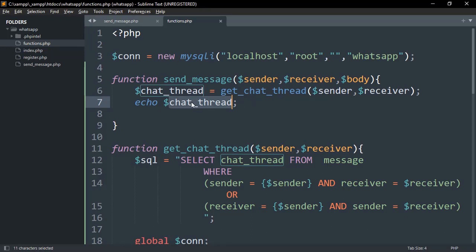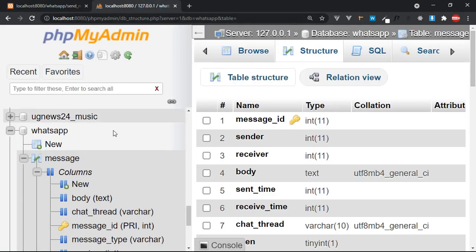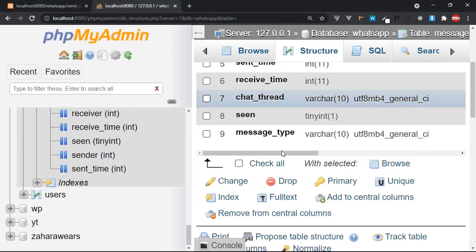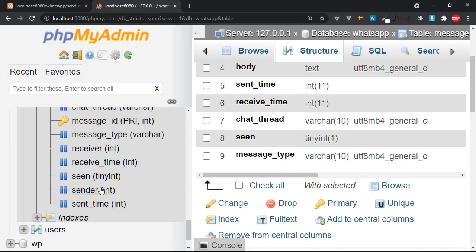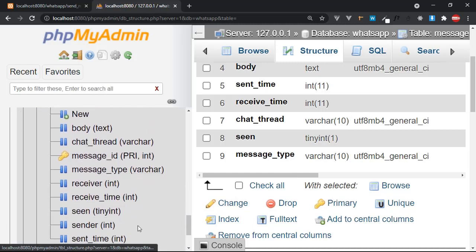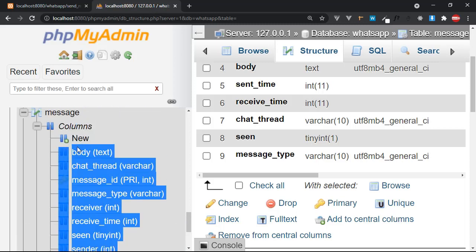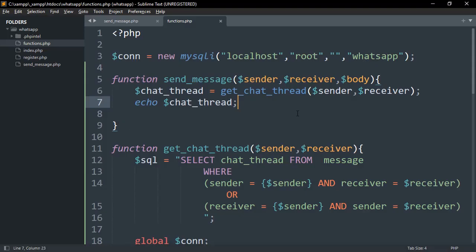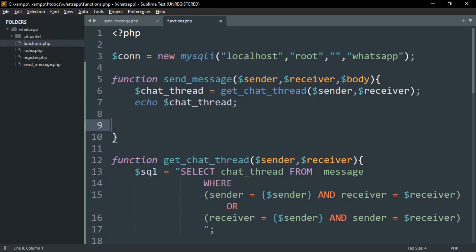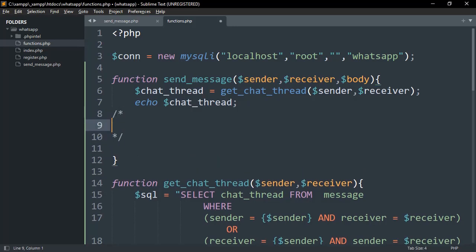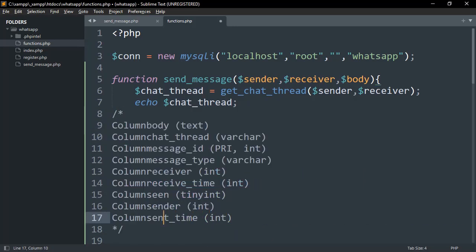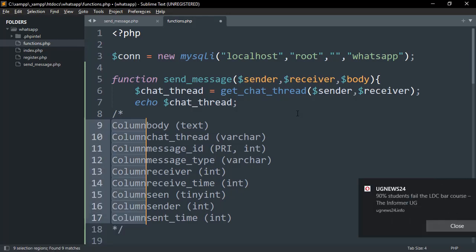Okay, so let's go ahead and create the SQL for inserting into the messages. I'll first copy these columns the way they are here, so that I should not make a mistake when I'm writing their names. I'll paste them here, and then remove this word column.